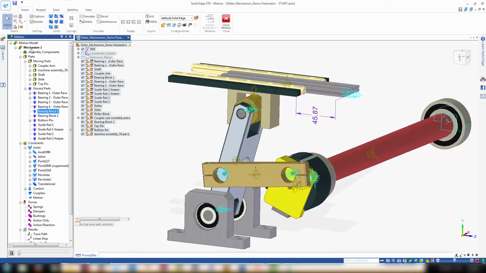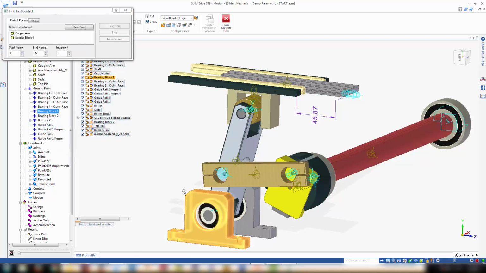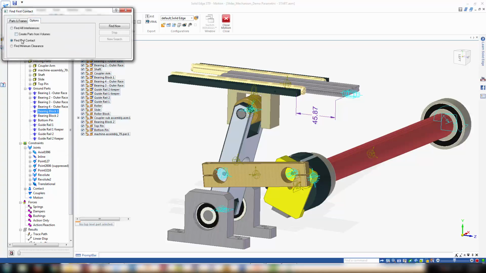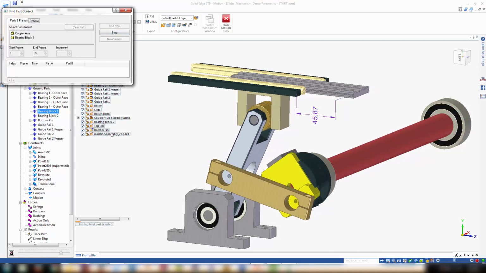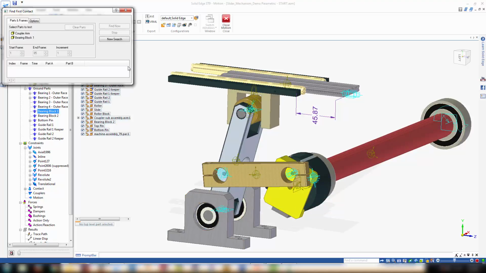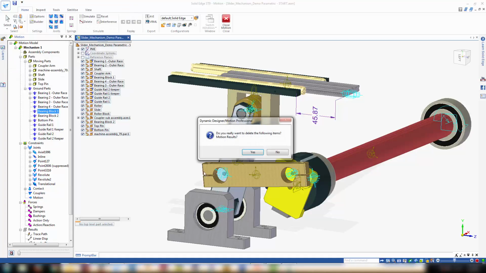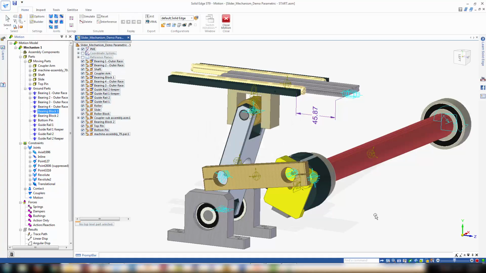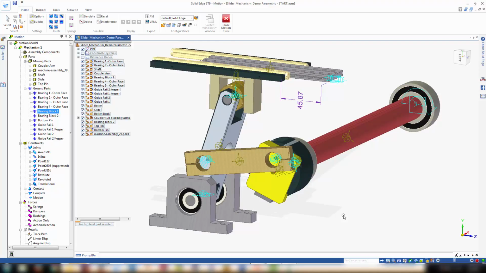So if we go ahead and reassess the calculation for the interference, pick the two parts, and did I grab the right part there? I think I did. Yes, I did. Let's choose Find Now, and it's not finding any interference. Okay. So we'll delete those simulation results. The next thing we'll do is take a look at some of the information that's coming out.